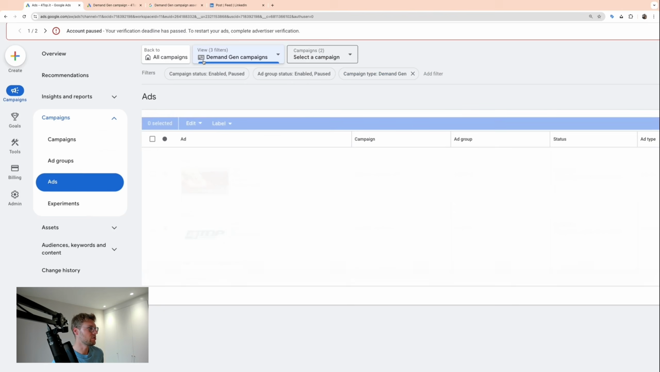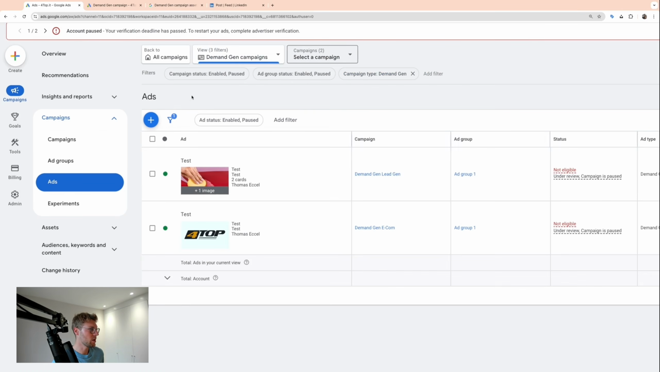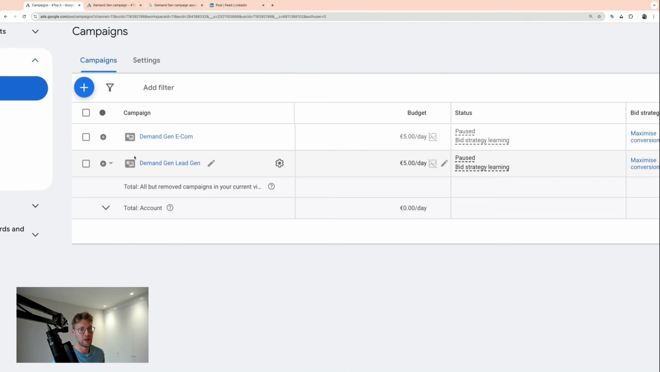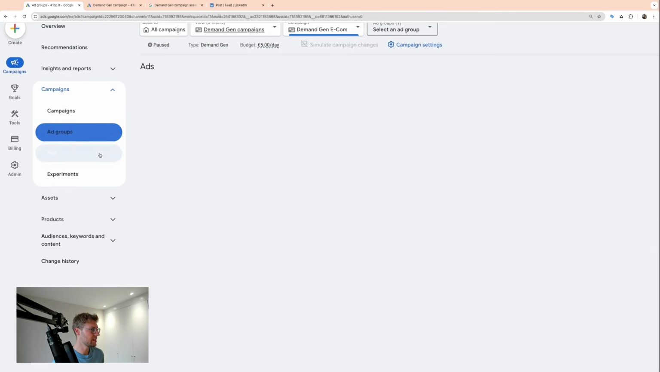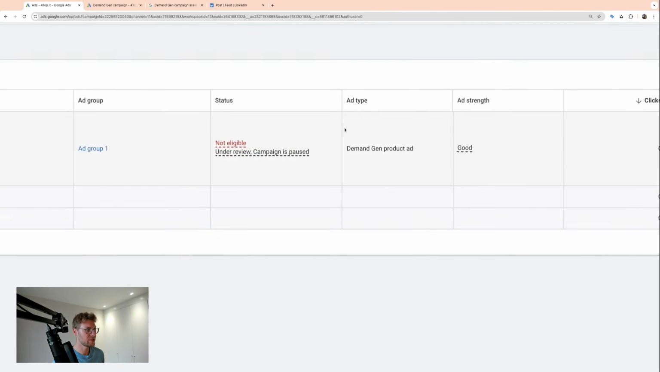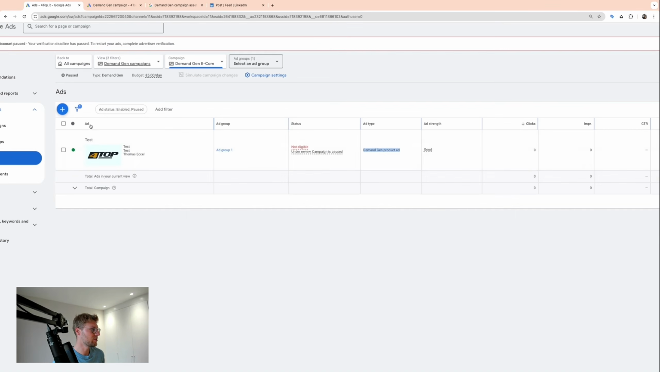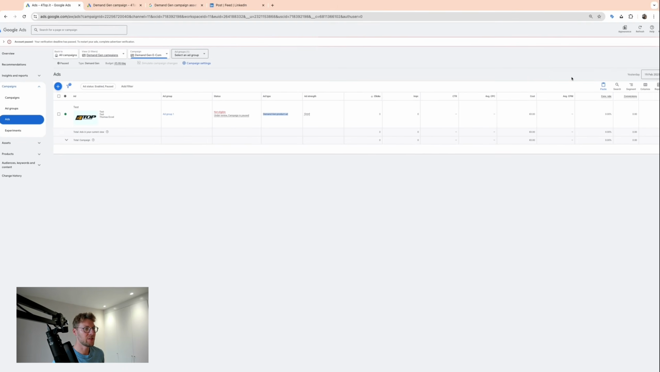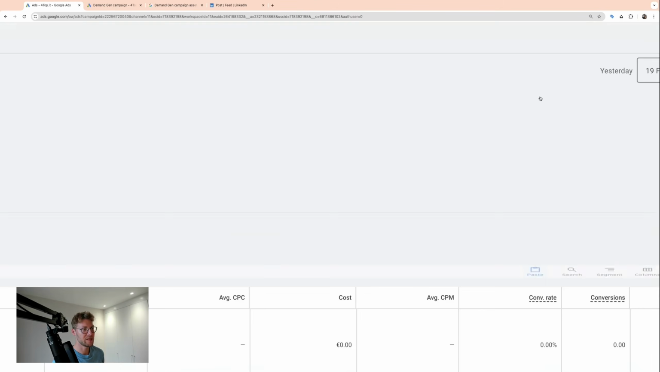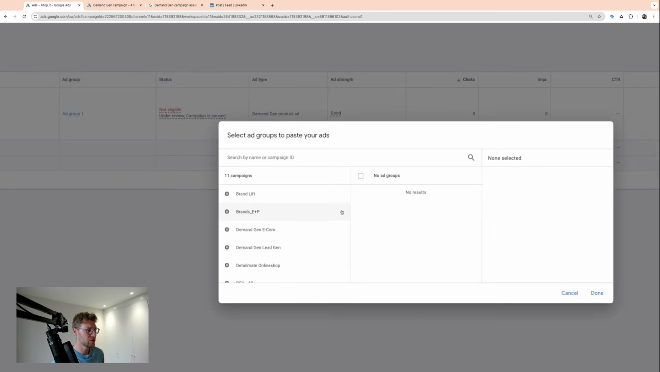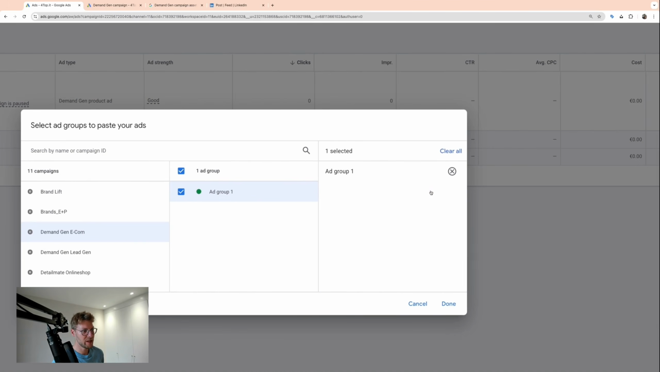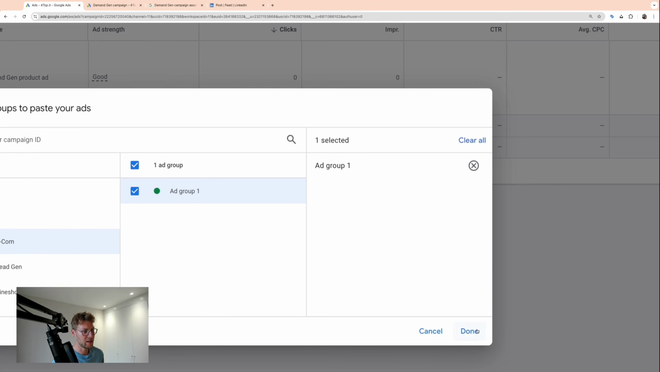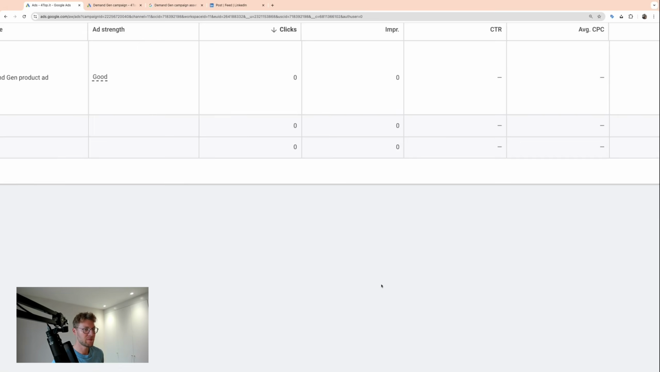Now I go to my other campaign. I click here, go on ads. As you can see here, I have, for example, a product ad. And what I do now is go here, and you have like a symbol here that says paste, right? So I paste it here. So my demand gen ecom ad. And then I say done.